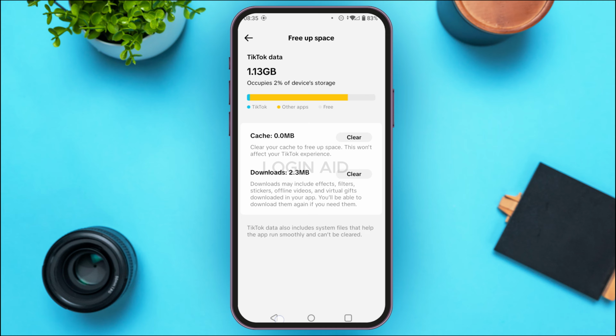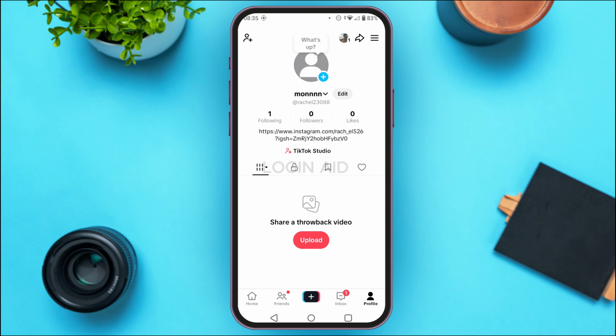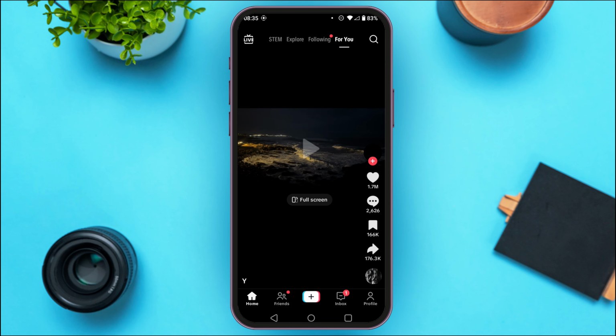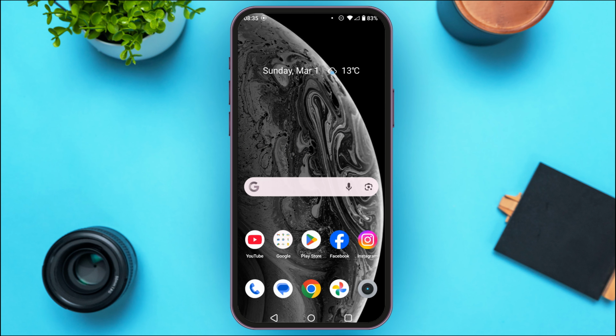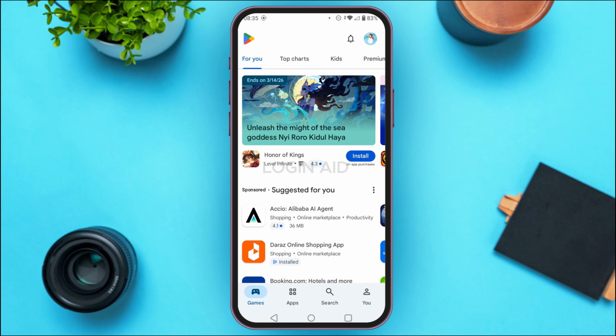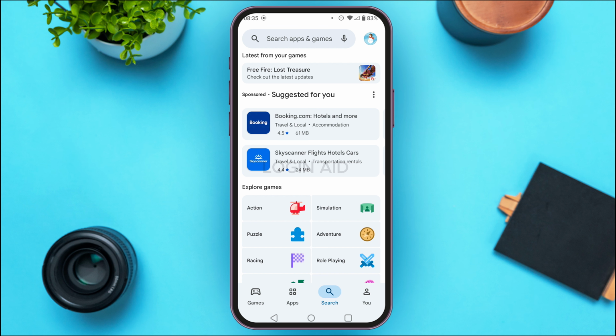If the search is still not working, what you can do is simply try updating the application. Your application might have some bugs. So what you have to do is launch open Play Store. Tap on the search icon that you can see at the bottom right corner of your screen. Now tap on the search bar that you can see at the top.